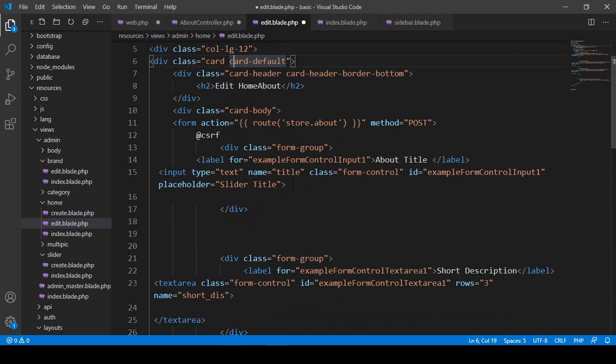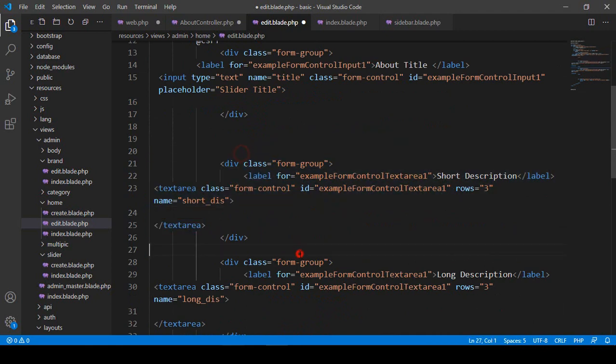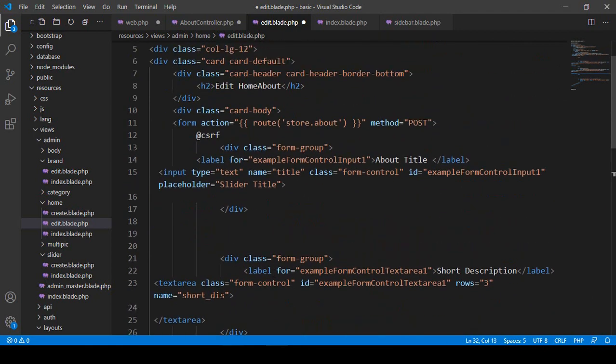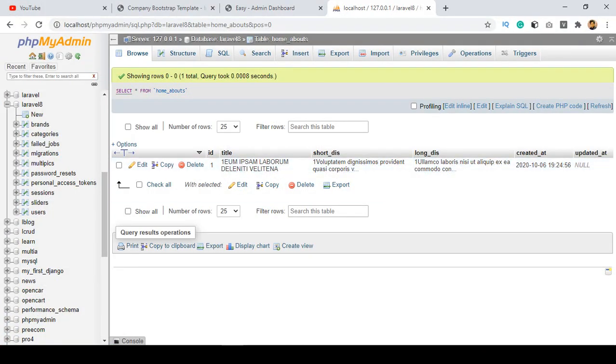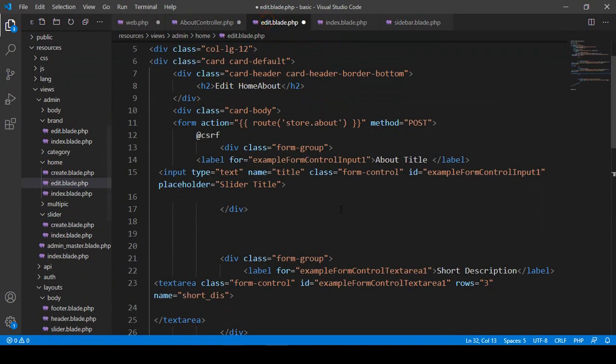So it will be just like the same. And also the CSRF token will be needed, and that is our title, our short description, and our long description. So first of all, I want to make it visible. That means I want to show all of our specific ID data. I have already gotten this specific ID data, and I pass it to our edit page, right? So I pass it with the home, that means the home about. So now I want to make it visible.